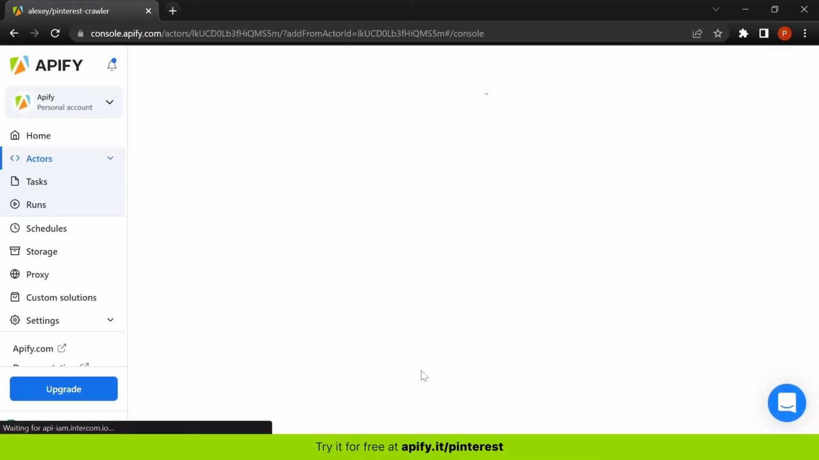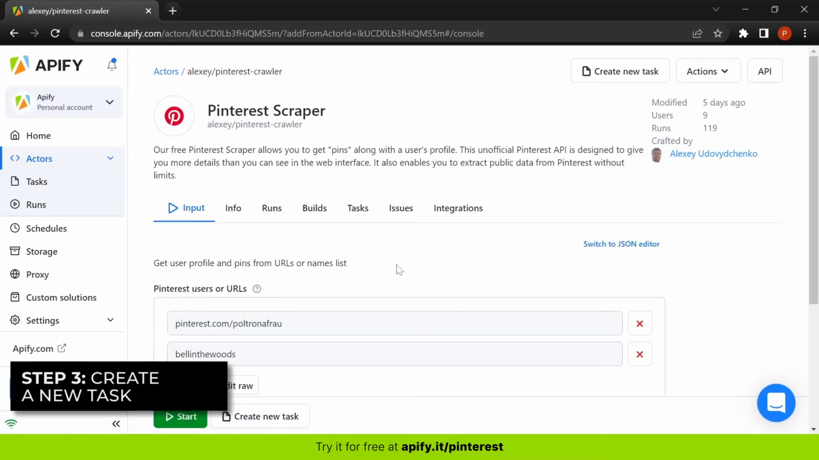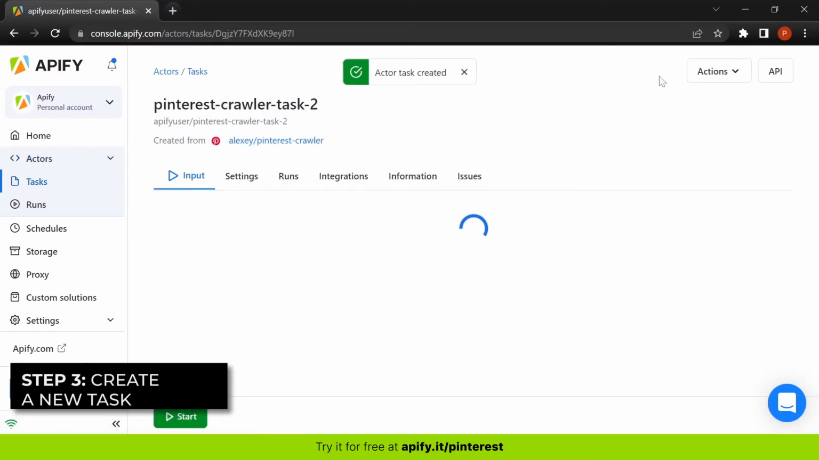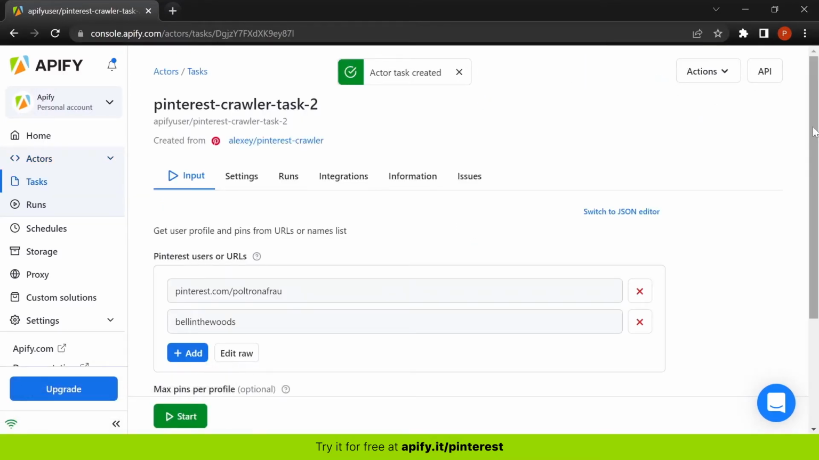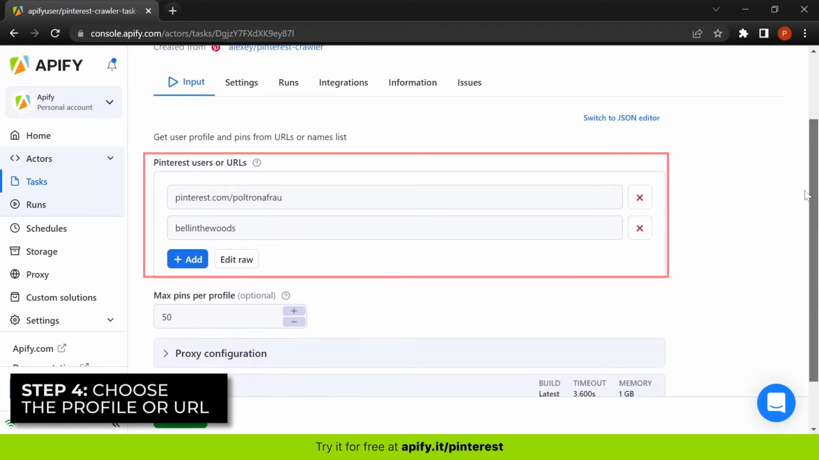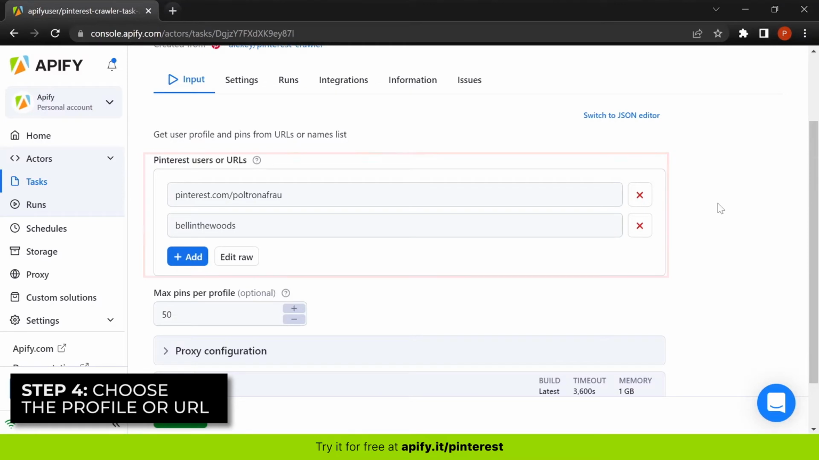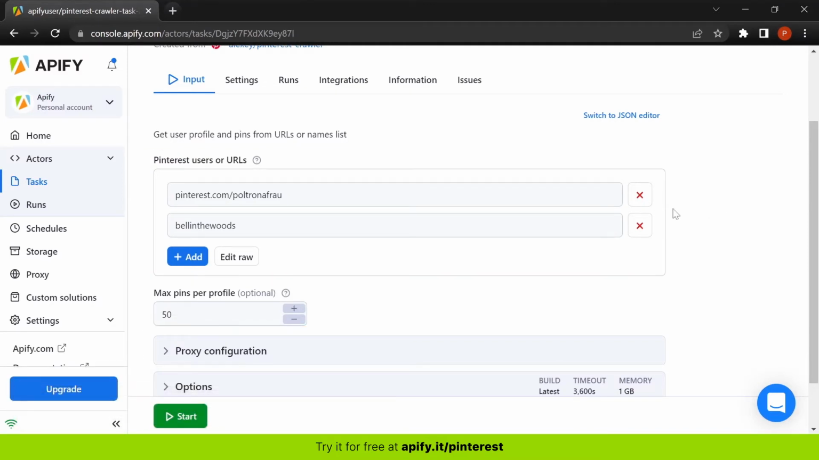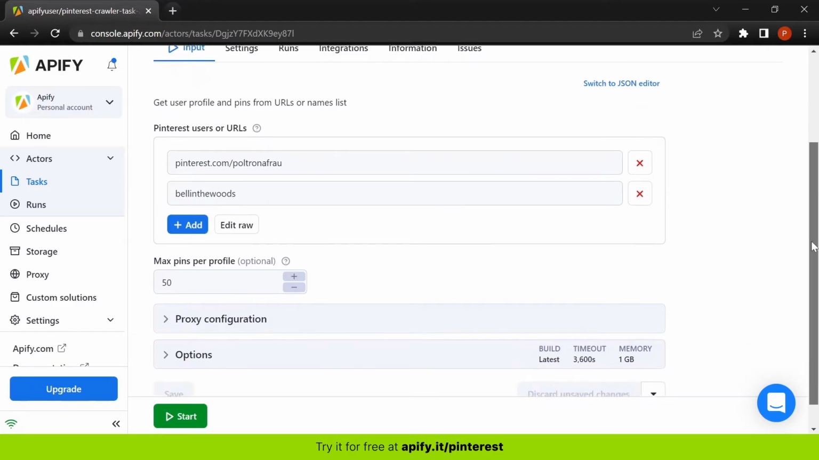Once we're on the Pinterest scraper page, let's create a new task. Tasks in Apify allow you to save your setup so you can easily repeat and schedule future runs. In the input options, insert the URL or profile name you want to scrape. Set the maximum pins per profile you want to extract, then hit the Start button to get scraping.